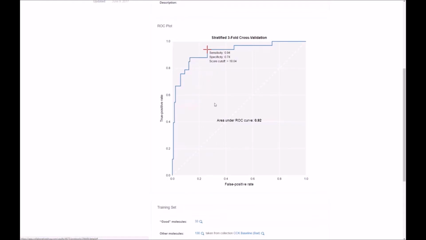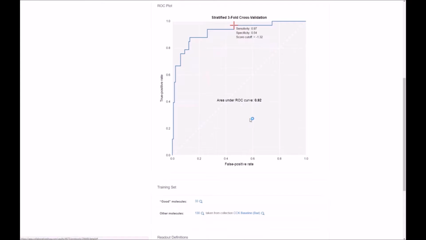ROC plots are based on true positive and false positive rates, the sensitivity and specificity. In this example, we have an area under the ROC curve of 0.9, which is a nice number for the type of modeling that we're doing today. Next, you can see a representation of the training sets, the good and the others, or bad. And lastly, the readout definition.